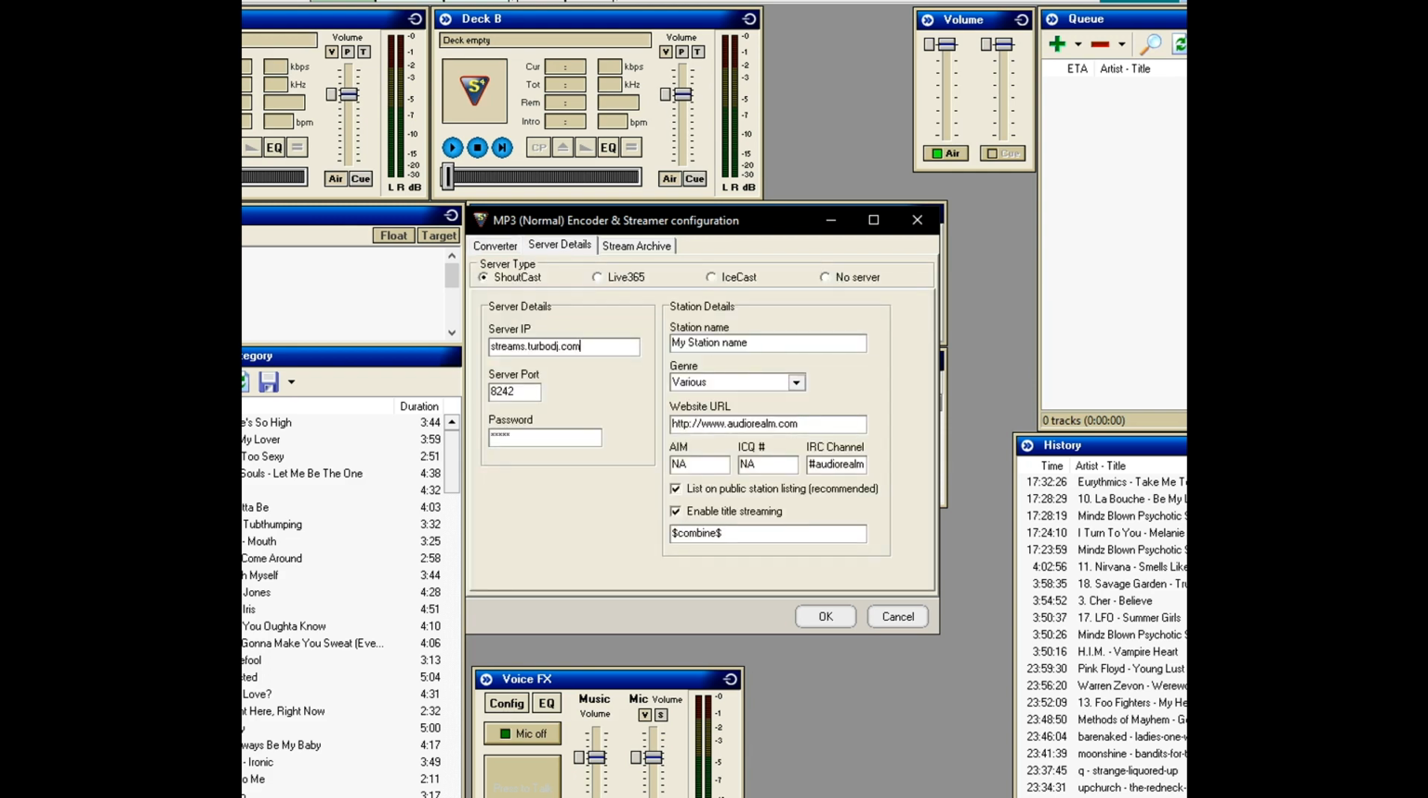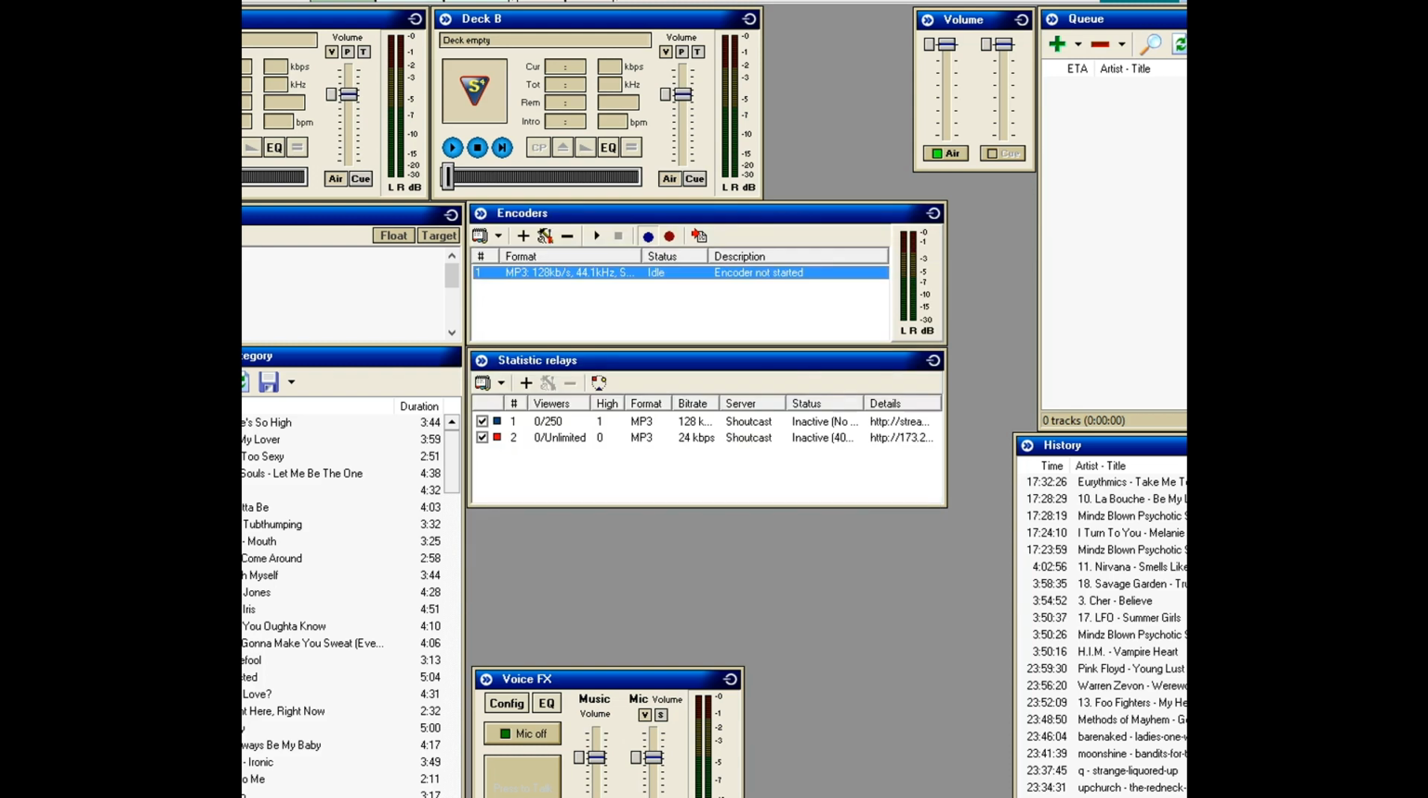So right there I already have all my information entered. You select Shoutcast, enter your server IP or the domain of the server, enter your port, enter your password, hit OK, hit play, and it starts encoding and you're golden.